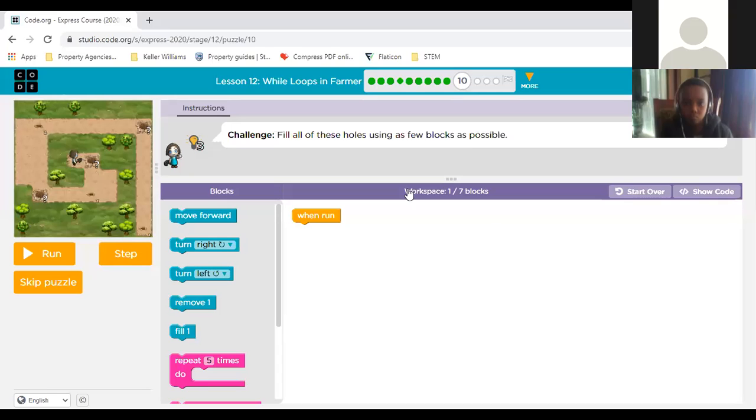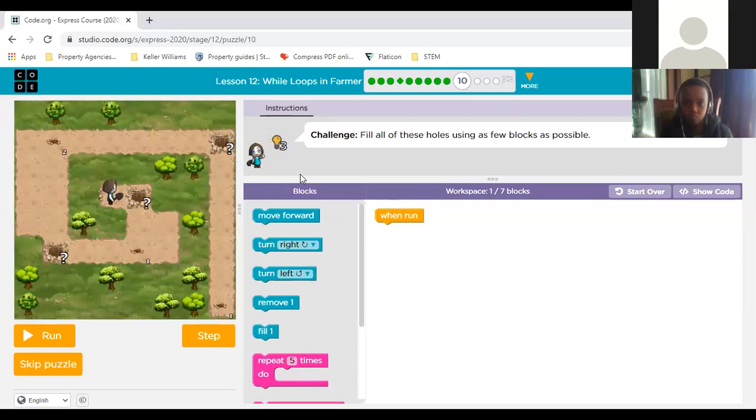Now, remember, in our code, let me make this a little bit bigger. We are not just going to be able to fill. We are going to use the while, because look at this. 3 of our holes have question marks, so we don't know how many times we're going to need it. They're giving us 7 blocks to complete this puzzle. And remember, it will always show 1 in the beginning because we have to use the when run button.